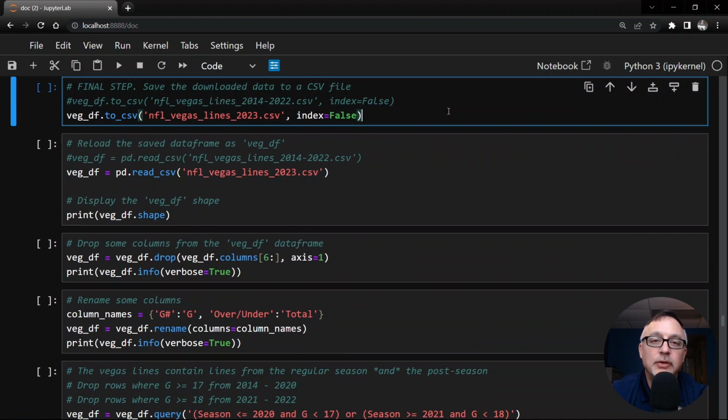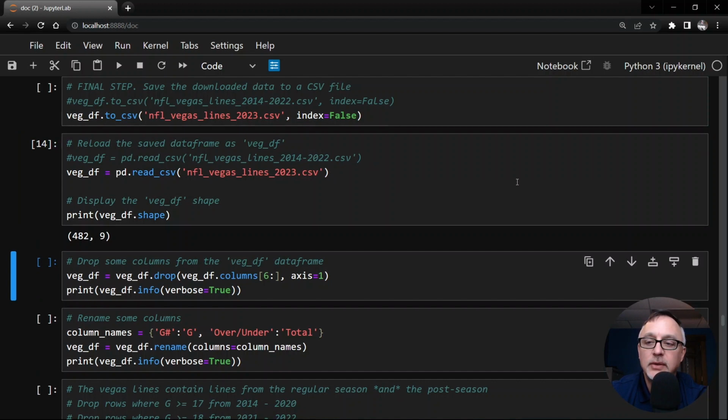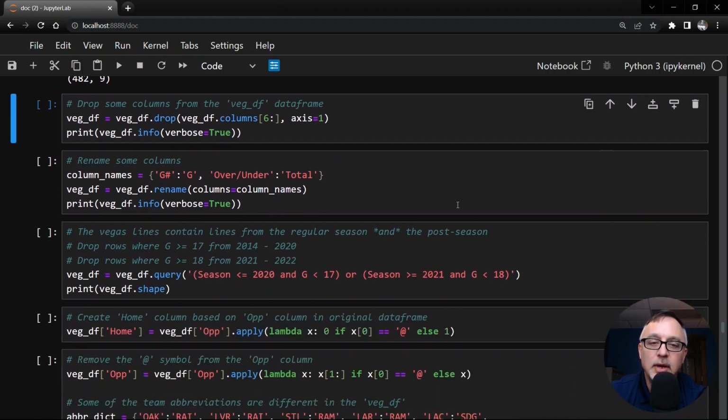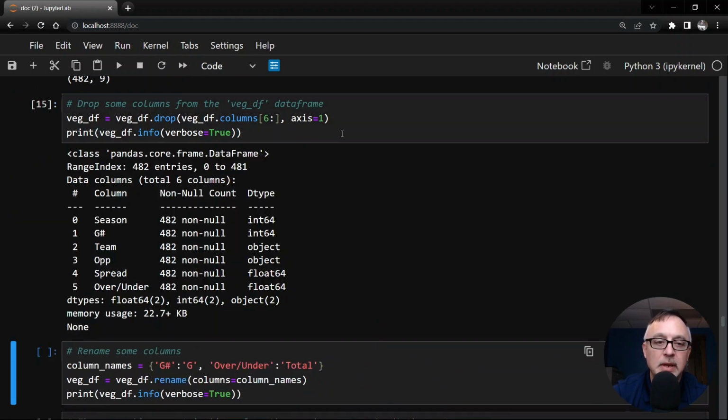And one more time, as soon as you scrape the data, make sure you immediately save it. And that's what I'm doing in this cell. Again, I'm not going to do it on this video because I've already done it. I'm going to immediately reload this data set here, the Vegas data set, which has, again, 482 rows and 9 columns, the same number of rows as the NFL points data set. Now, these are the actual columns here.